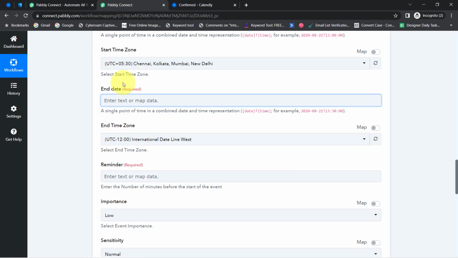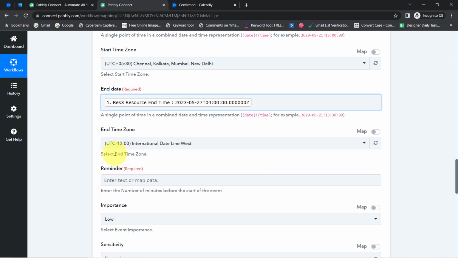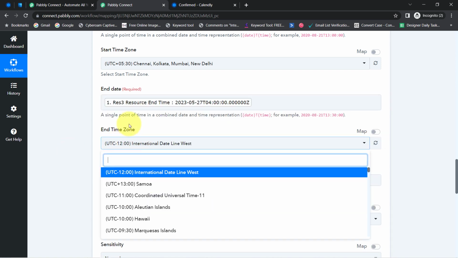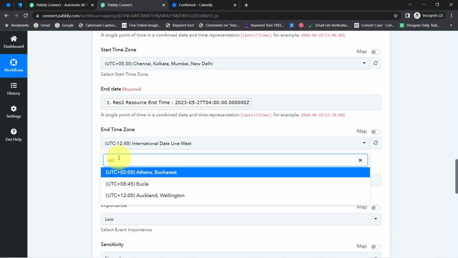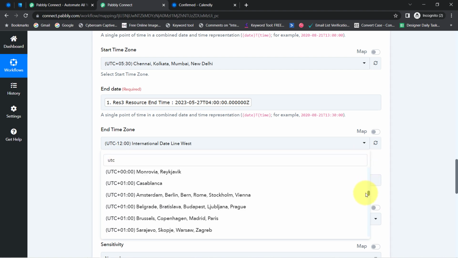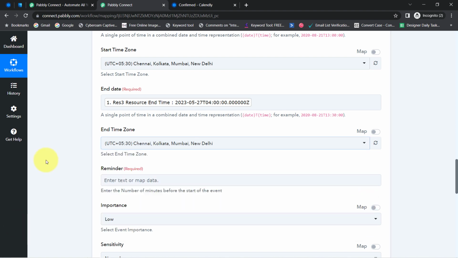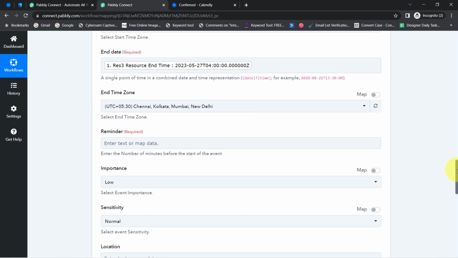only. Okay, so here again I will map the same. I'll have to search for it once again, and in the end time zone also again I'll search for the UTC 5:30. Again searching for the same, that is UTC 5:30. And here we have the preferred time zone. So I think I have provided all the important details.